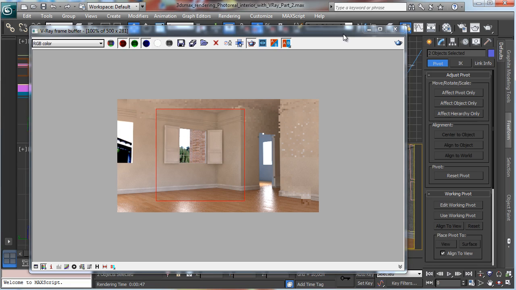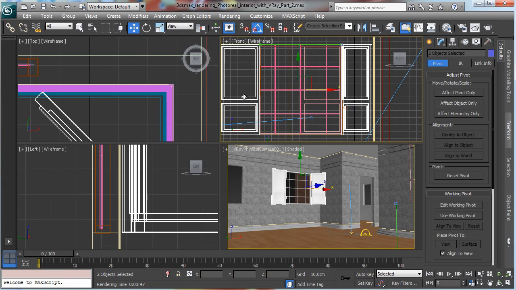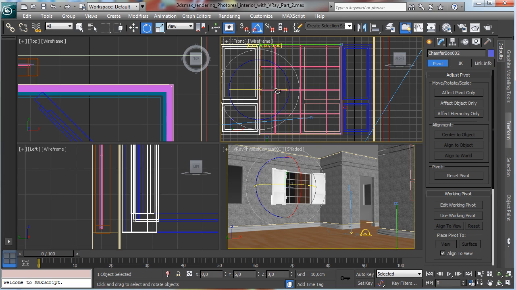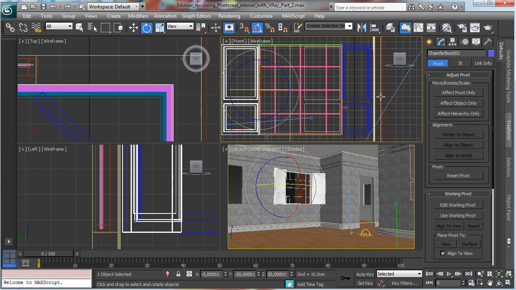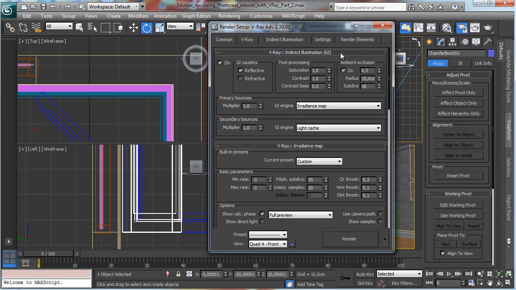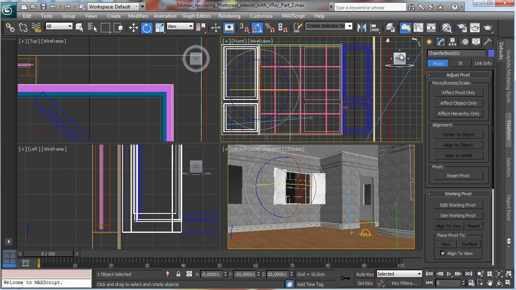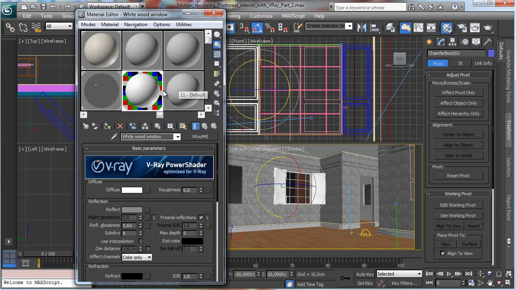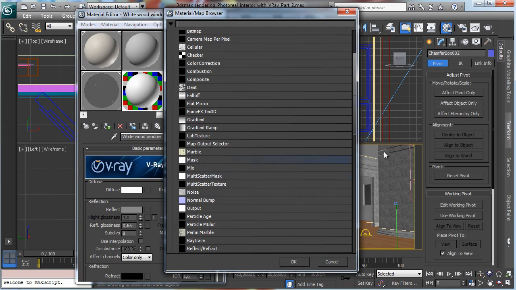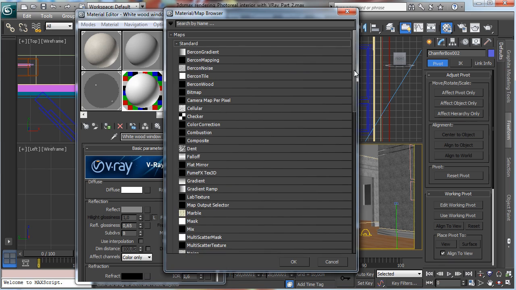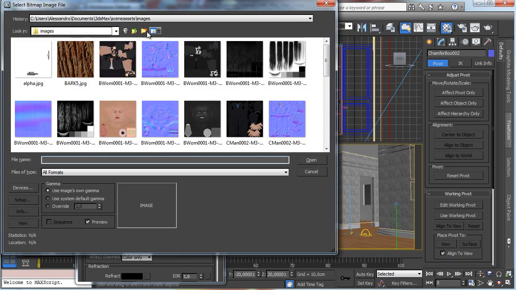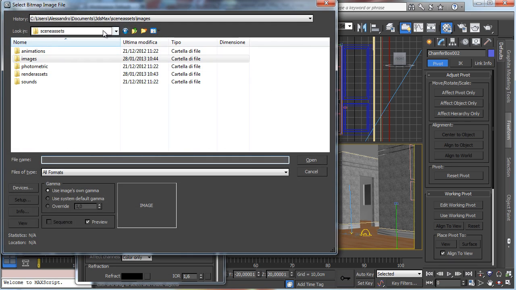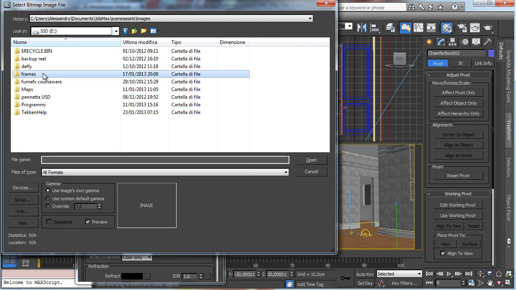Okay, let's change something more. So we go on this one and we rotate it a little bit. Still, I like to have, maybe let's remove for the moment the ambient occlusion, and then let's try to have a different material for this one, and we can try to have a bitmap. Let's go in the various wood from 3ds Max.